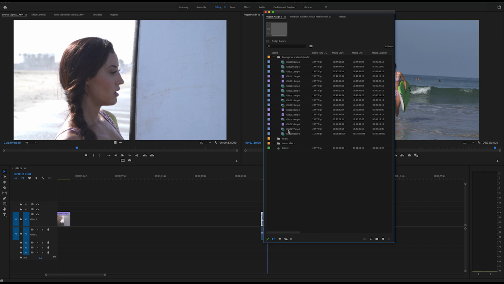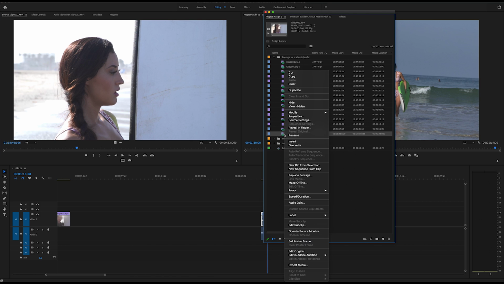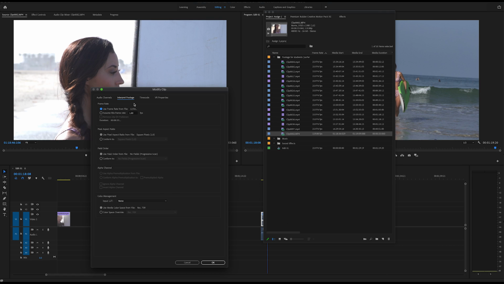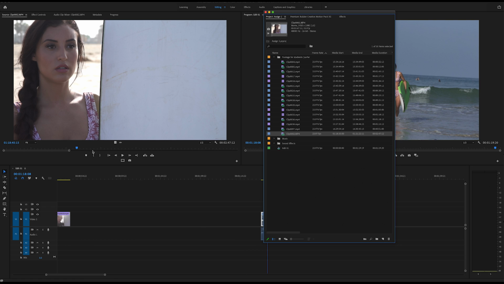How do we do that? Select the clip, right click on it, go to Modify, and then go to Interpret Footage. Right now it's telling me that the frame rate is set to 120 frames. I want to assume a new frame rate for this, and I will make that 23.97. And I hit OK.